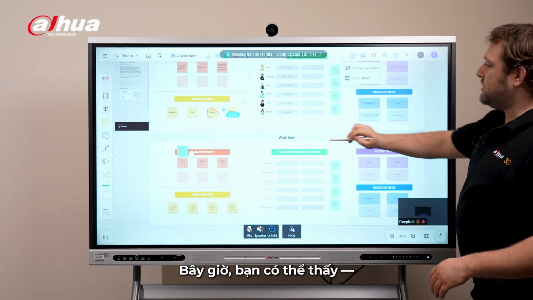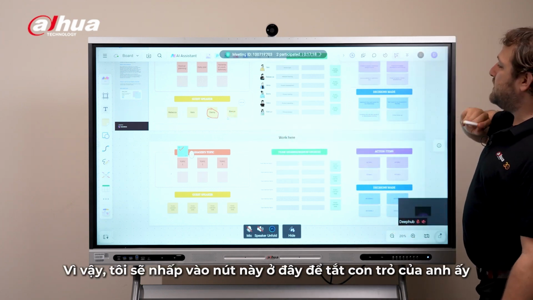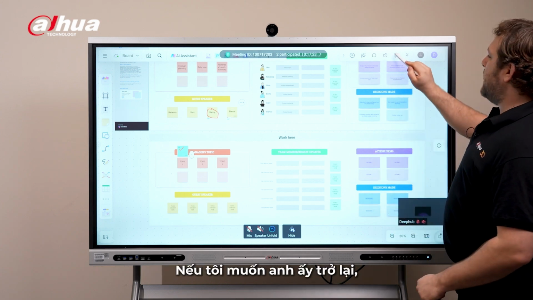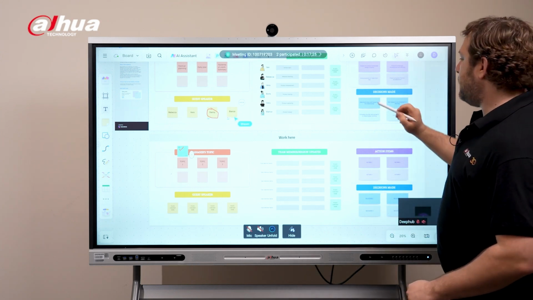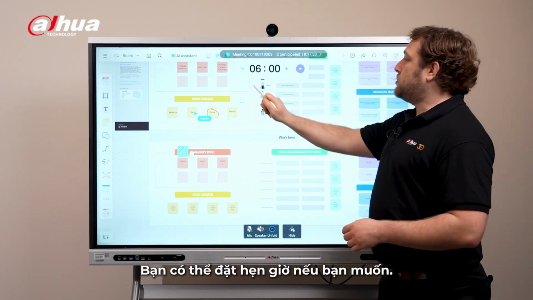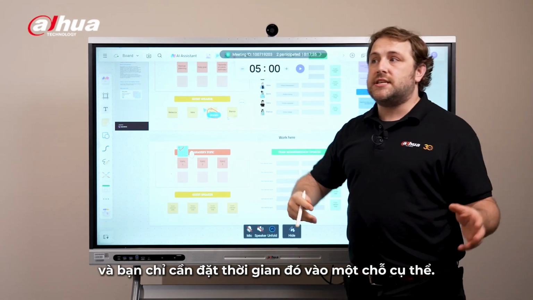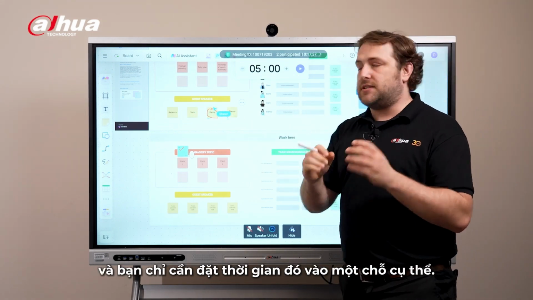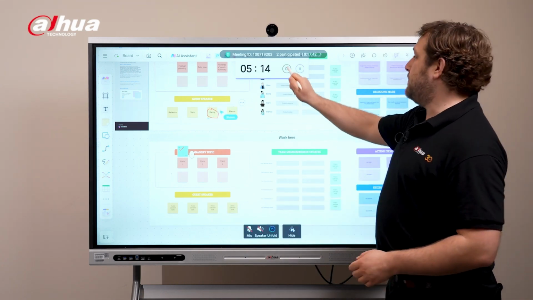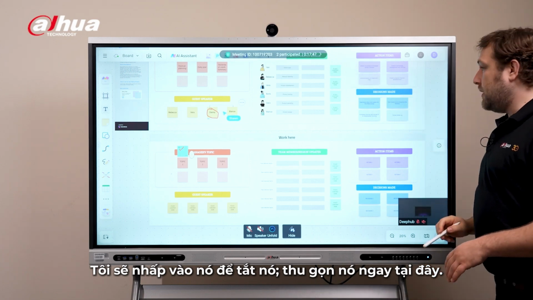Now, if you can see here, Sean, there you are. Sean's a bit distracting right now, so I'm going to click this button here just to toggle off his cursor so I can focus. But if I want to see him again, I can toggle it back on. There he is. Right here is our timer section. You can set a timer if you really want to. This is really good if you're doing brainstorming sessions and you need to consolidate that time into a specific area. You can also manually change it to get a specific time. I'm going to click it to turn it off and collapse it right over here.